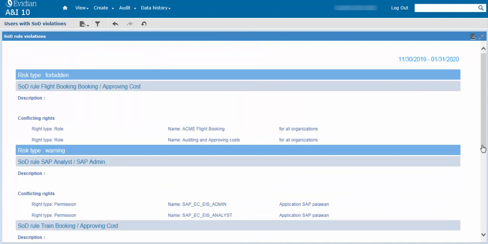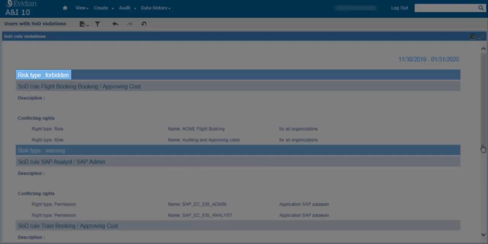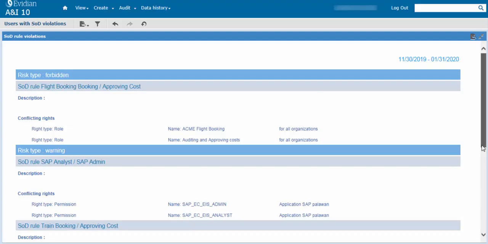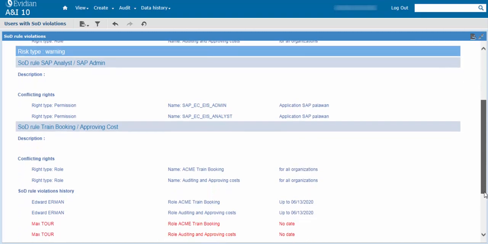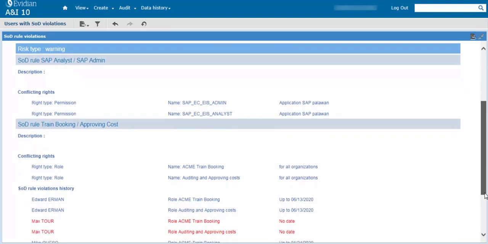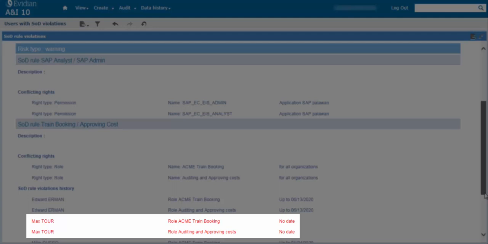It displays two types of separation of duties rule, indicating two levels of risk: prohibition and warning. The warning level authorizes the accumulation of rights or subjects the accumulation of rights to an additional approval. When an end date for the accumulation of rights has not been defined, the risk is major.